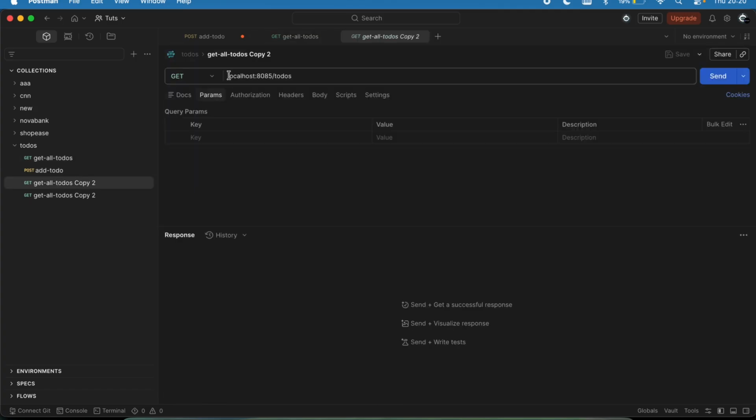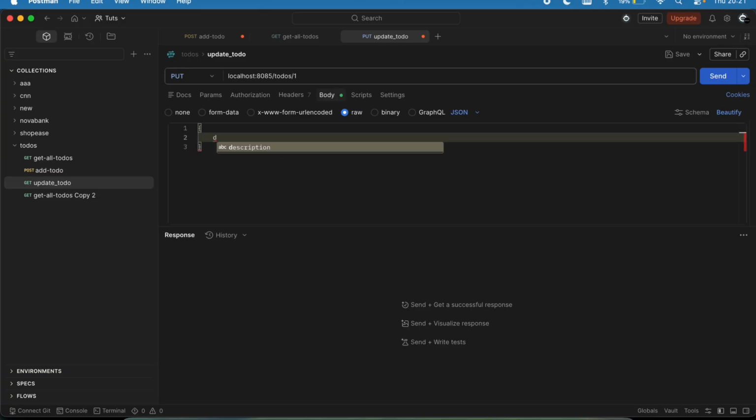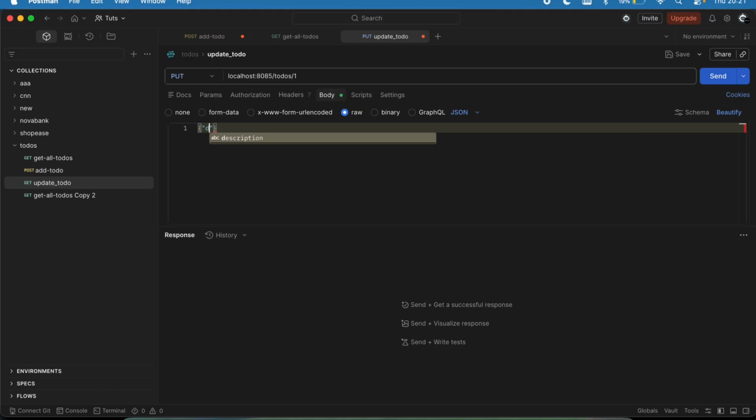So let's also have to update a to-do, which is going to be update to-do. That's going to be a PUT request, and the path should be slash to-dos slash the to-do one to update. Let's update the first one, and then click on the body, raw, the JSON right here, and then I just want to update the description only, and that should be description, and then say I was updated, something like that.